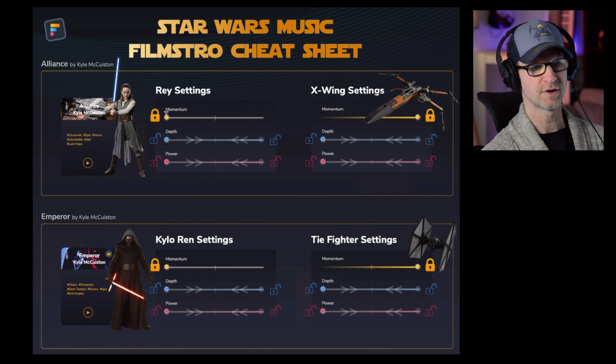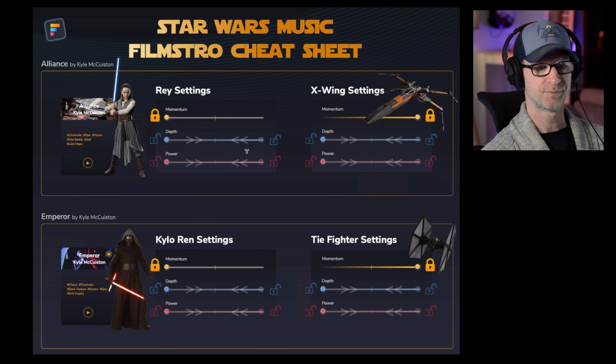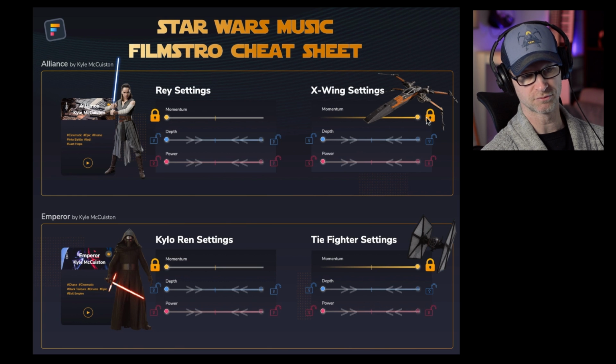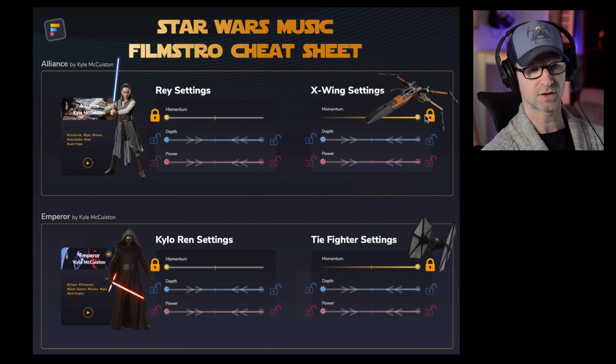So in other words, you have momentum on the left and free reign with depth and power, giving you something like, what is that? 1, 2, 3, 4... Is that 4 inflections? Yeah, probably. And then if you want to go to the X-Wing setting, you basically do the opposite. You bring the momentum over to the right, but you leave it there, hence the lock icon. And then again, depth and power can be moved however you wish.